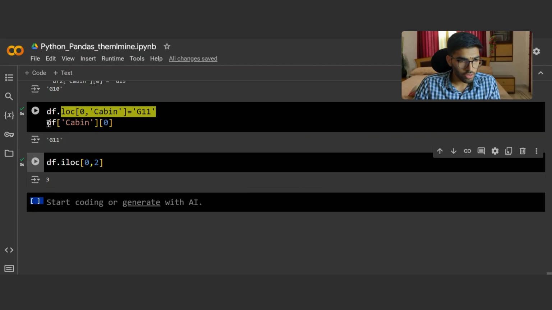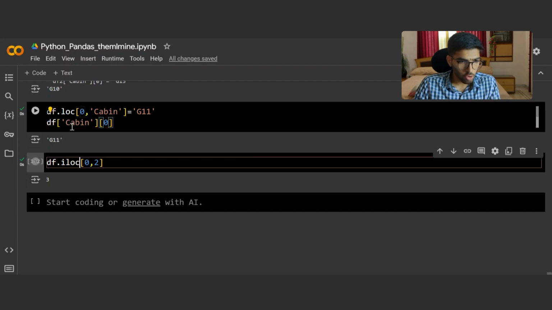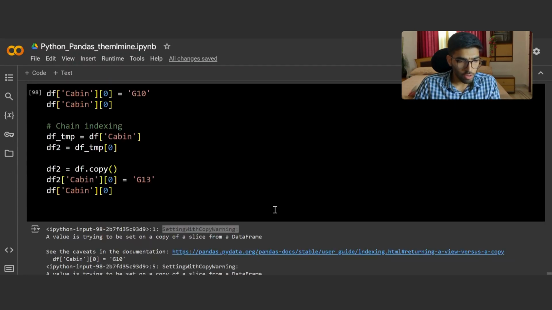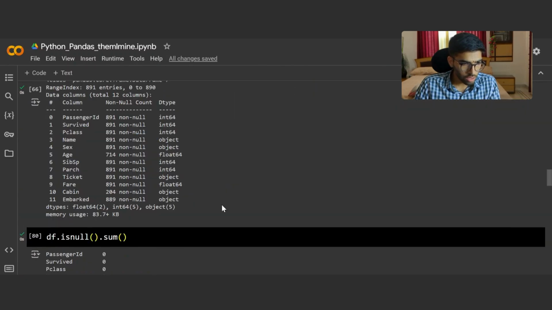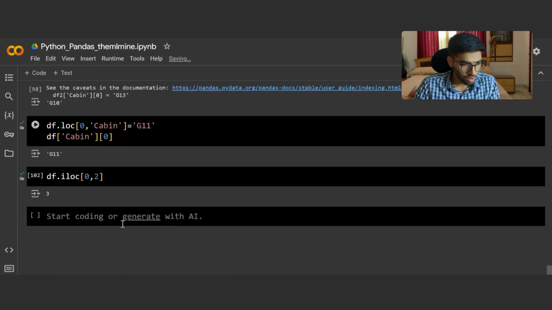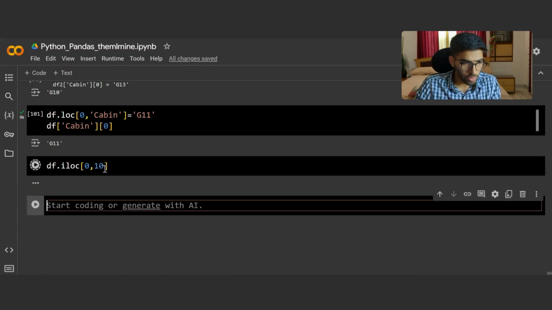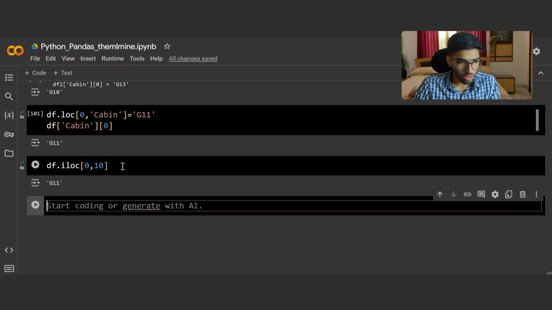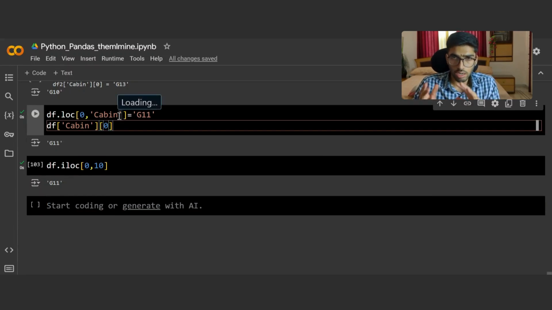Now if I want to print this same value, I know that the row value is 0, and I want to see what the column index value is for this particular kbin. For that, if I go upwards, I'll see this kbin column is on the 10th index, right? So I can replace that value with 10, and you'll see that it will show me the kbin value at the first location, which is G11. Okay, so these are the two methods that you can use to manipulate the data and avoid that chain indexing method.